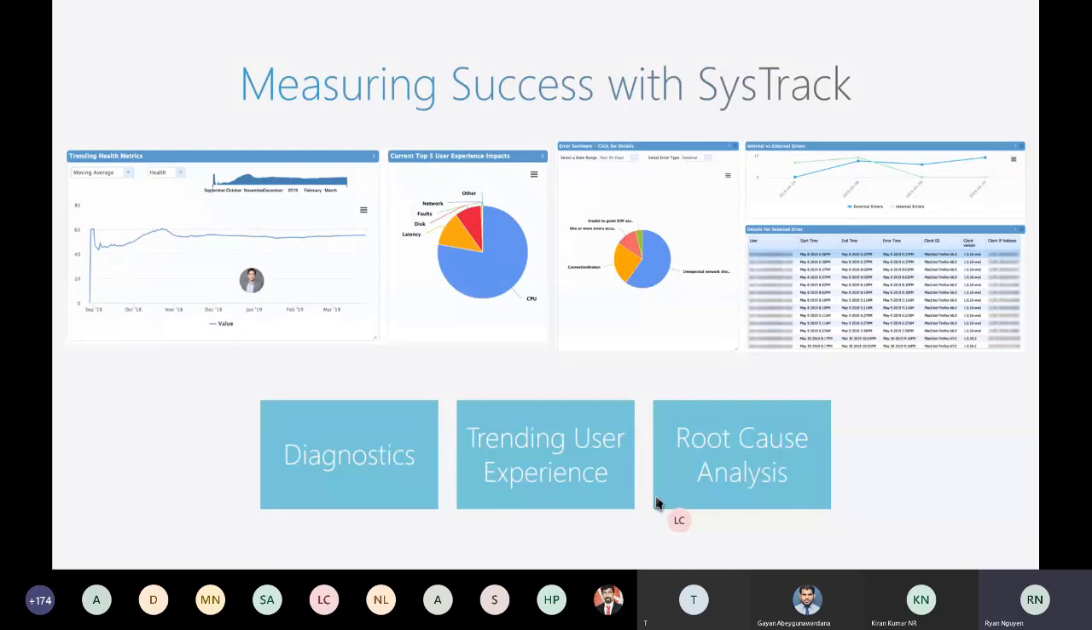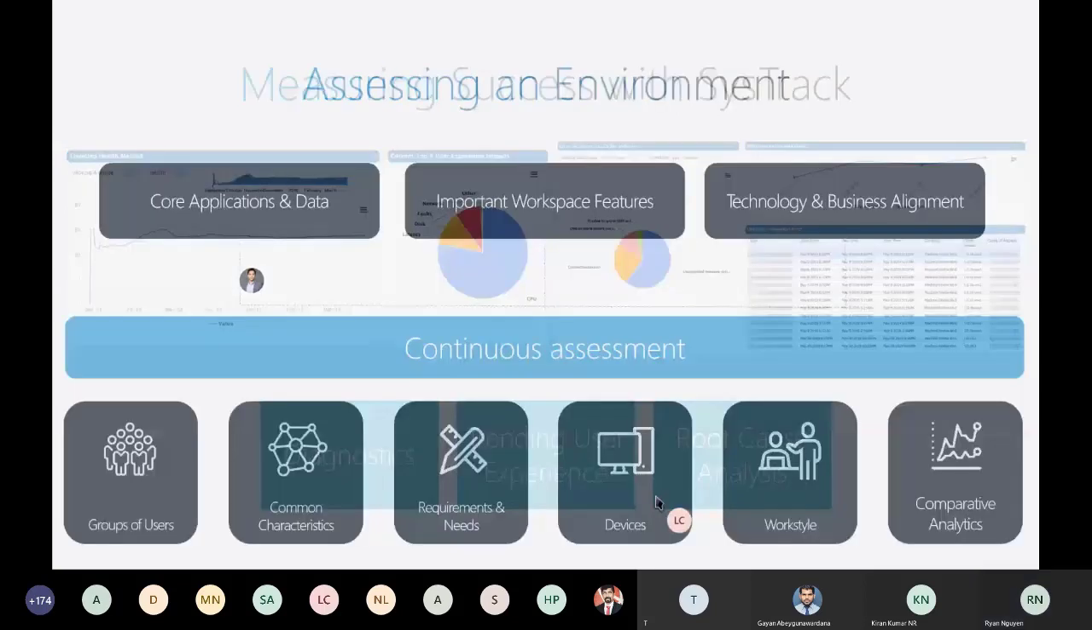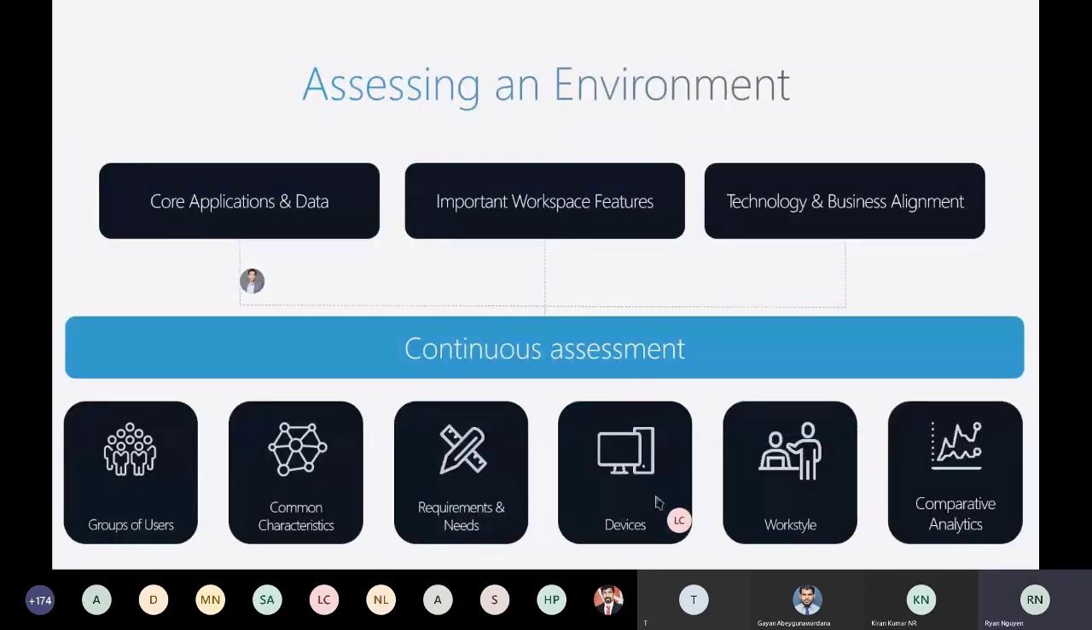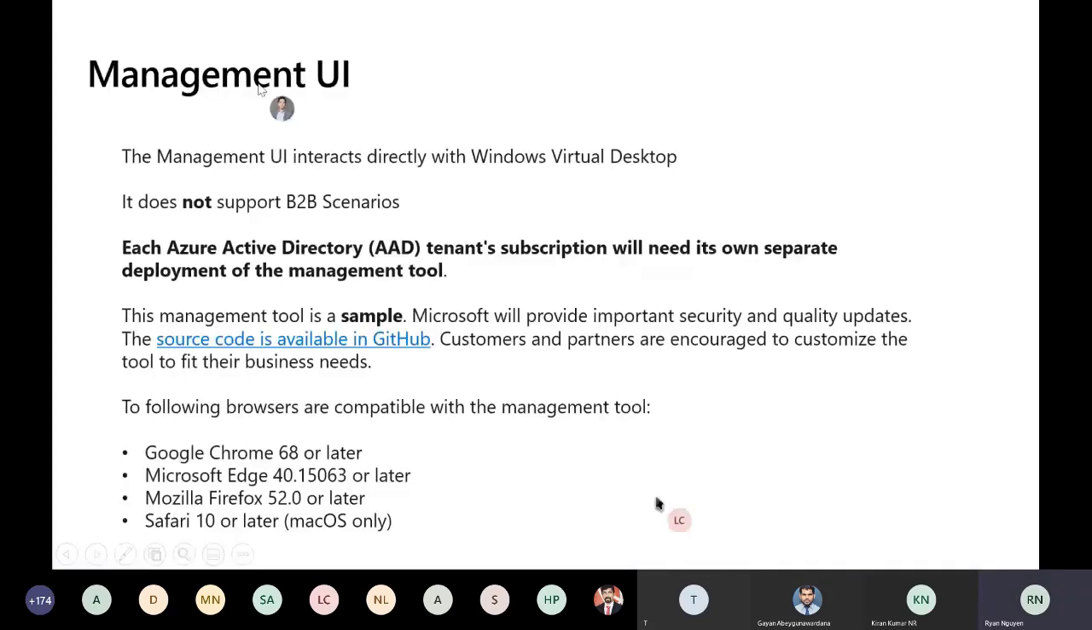So you use it if you are going to migrate the RDS on-premise or some Citrix or VMware to a WVD native one. Right. So you better understand about the application, the data, the workspace feature that they need, some business requirement, user group, the common characteristics of the group of users or department, some device information that they have, the work style, and comparative analytics that they will provide with the sidetrack Lakeside. If you go with V1, we have the management UI we support, and we publish the source code in GitHub.